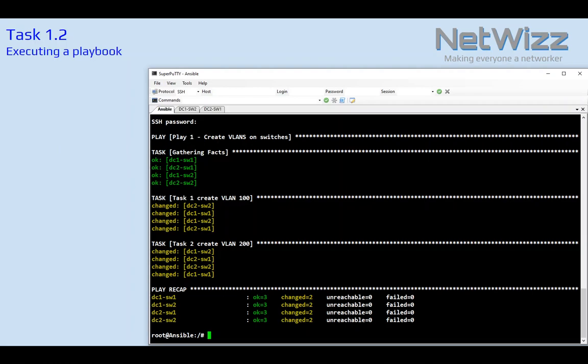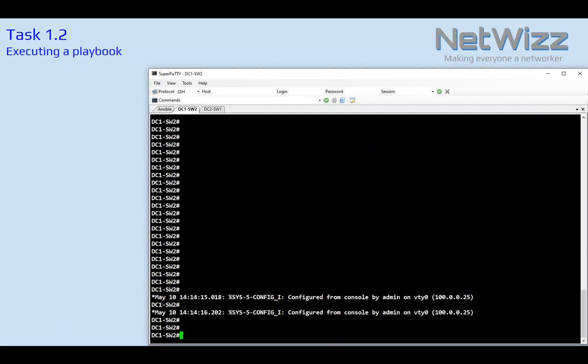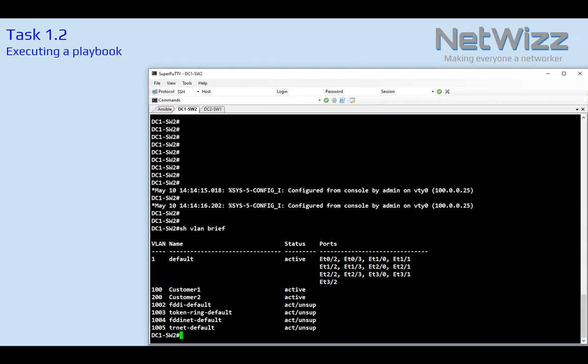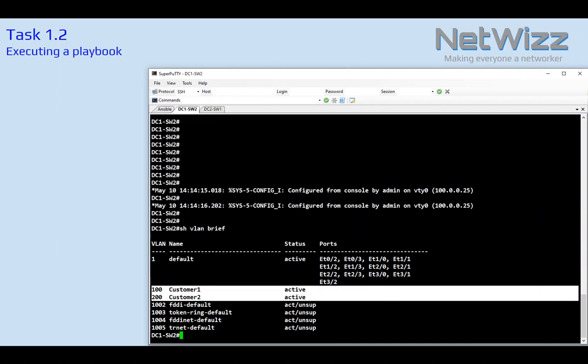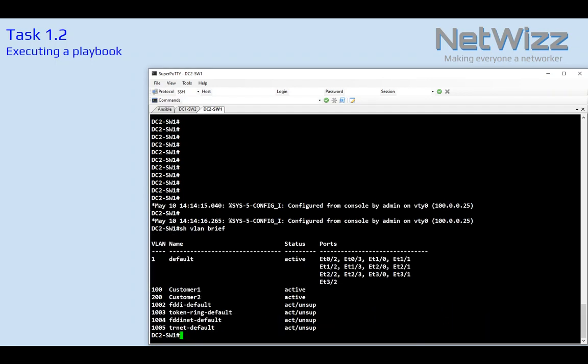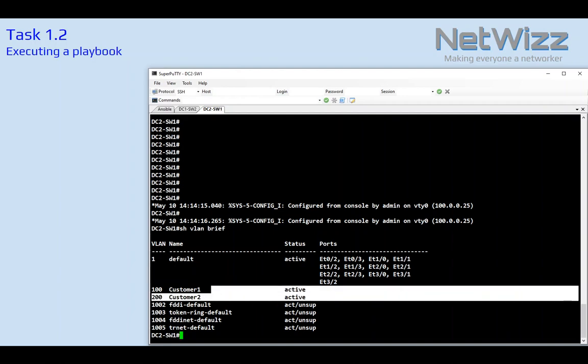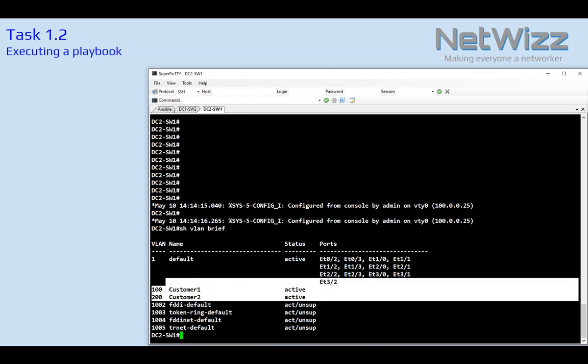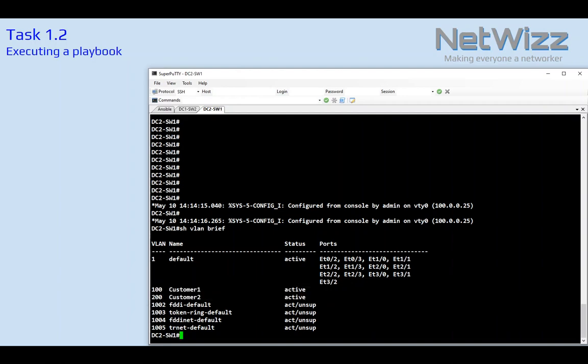Let's verify that by showing VLAN information on switch in DC1. Brilliant, we can see that VLAN 100 and 200 exist now. And the same for DC2. Yes, we've got our VLANs created. So just like that, we automated the creation of VLANs across 2 different data centers.